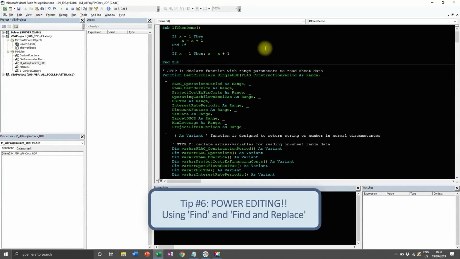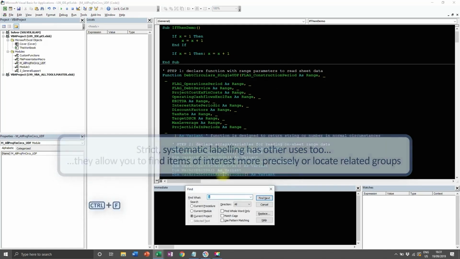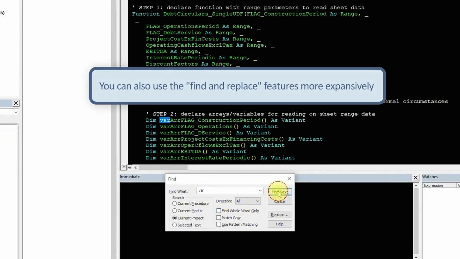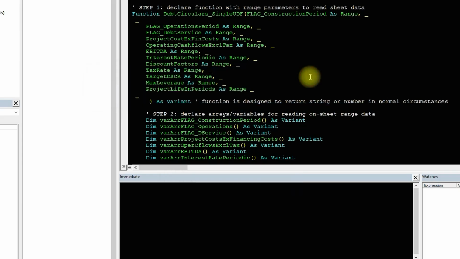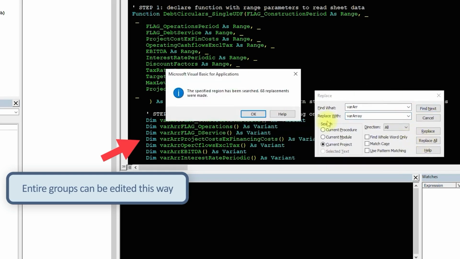6. Power editing with find and replace. Strict and systematic labeling has other uses too. They allow you to locate entire groups of variables of interest using Ctrl F. And you can also use the find and replace function more efficiently or expansively. You can access it with the shortcut Ctrl plus H. With this feature, you can replace all instances of a mistyped variable or replace them with a new label.